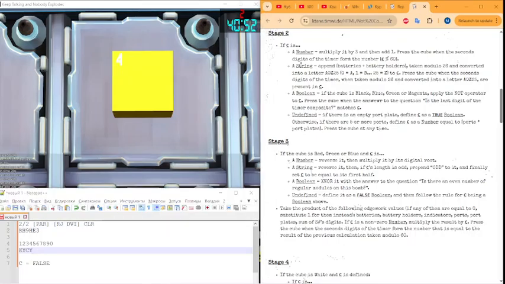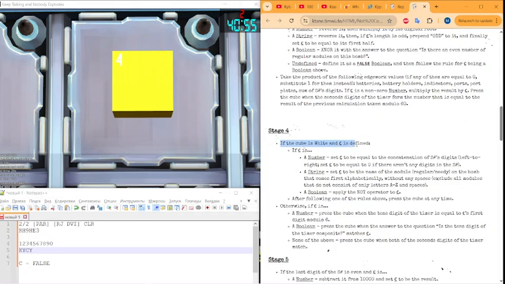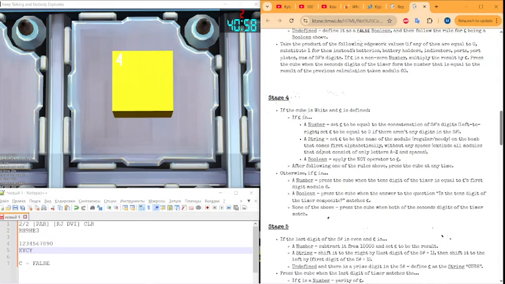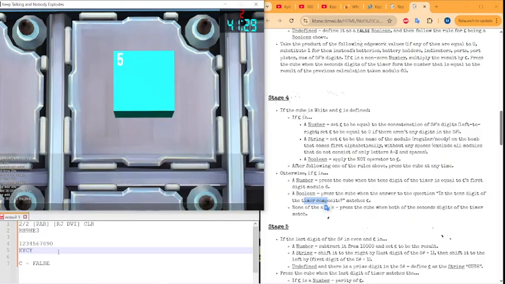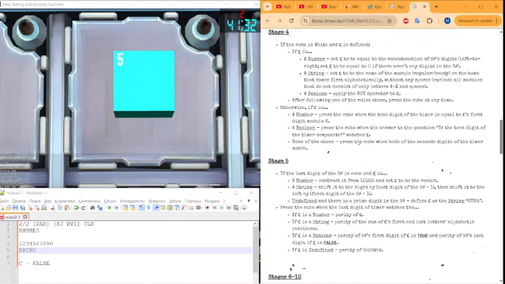Yellow. Cube is white and C is defined, and we need yellow. Otherwise, if C is a Boolean, press the cube when the answer to the question is the 10th digit of the timer composite matches C. So the 10th digit must be not composite because C is false. So it's either 0, 1, 2, 3, or 5. Sign.